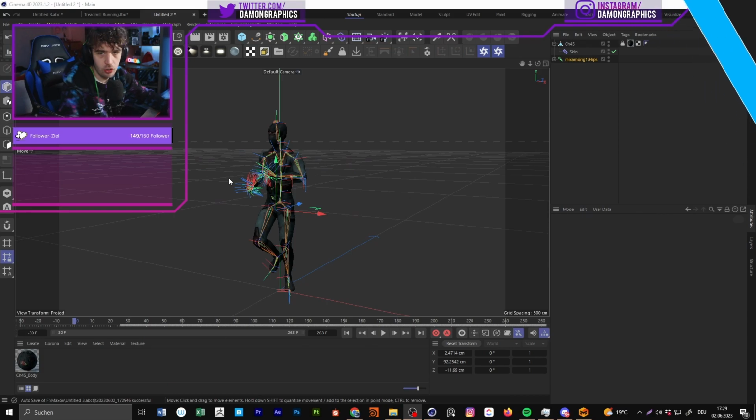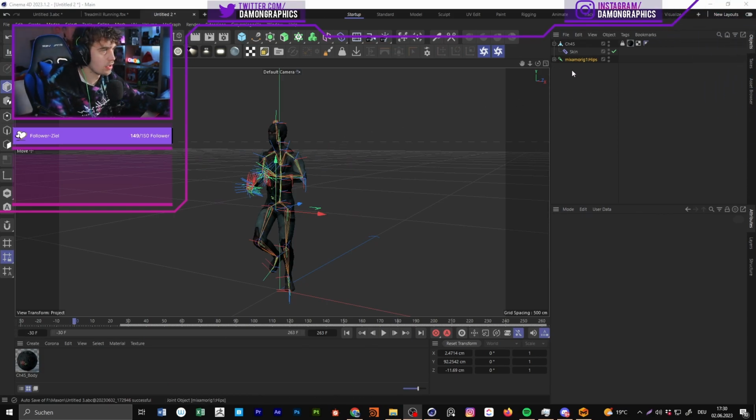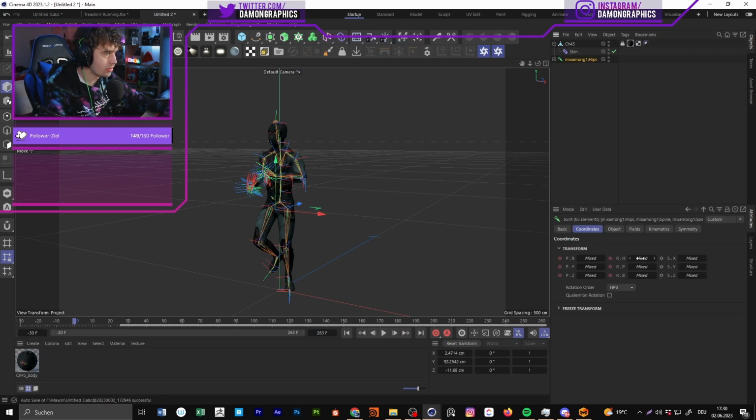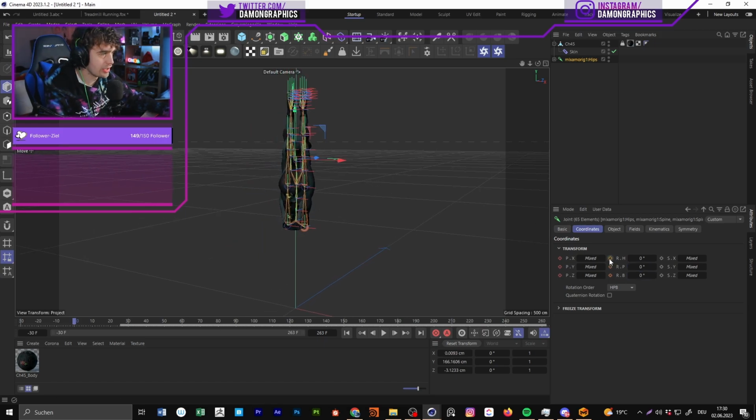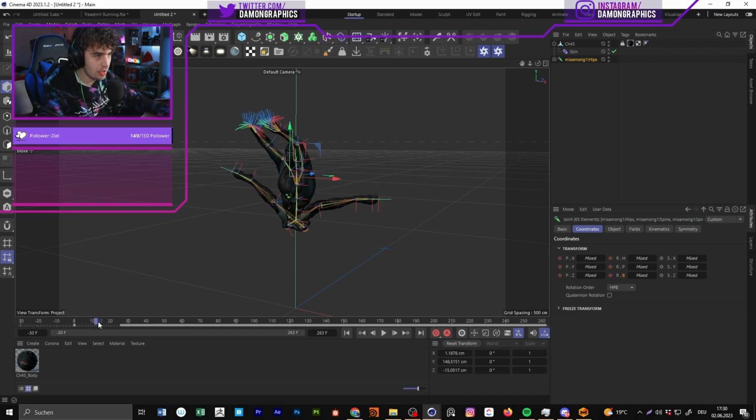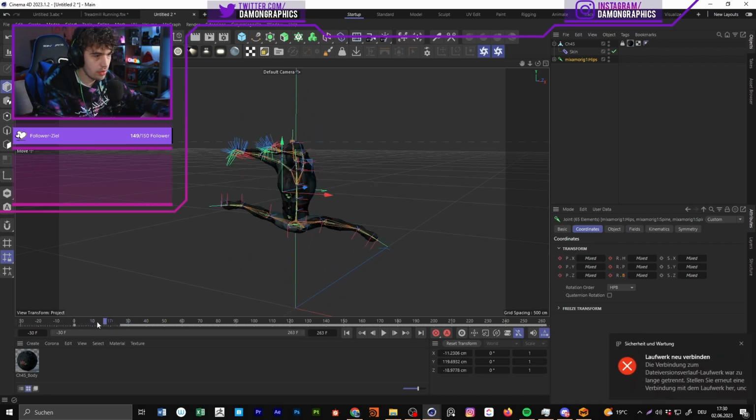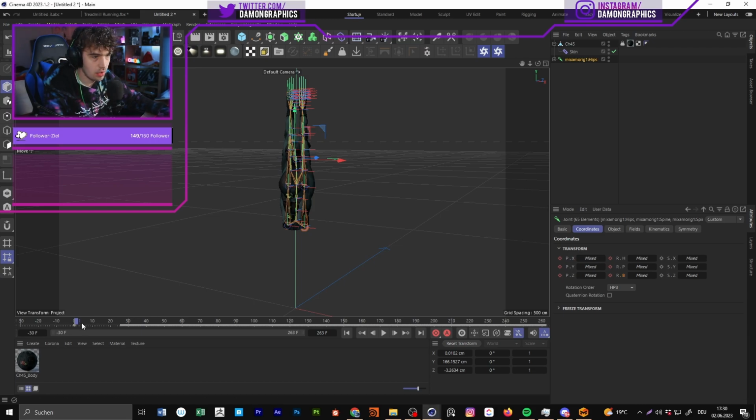So what we're doing for now is really easy. We go to all of your bones. We need to have it in here, and as you can see, you can set everything to 0. So it looks like this, and you create a keyframe for everything. Now it's going to the pose, but obviously it looks really dumb.